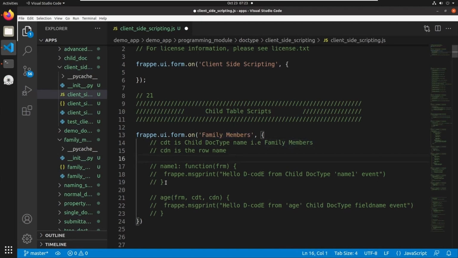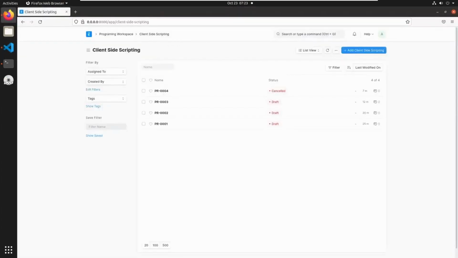Let's trigger a field name event and I'm uncommenting this line. Our first field is a name field and the field name is name1, and here I am printing a message, hello decoding from child doc type name1 event. This event will trigger when we change the name1 field. Let's save this, then reload the page.